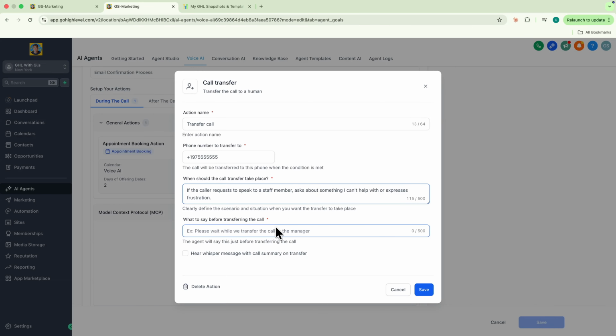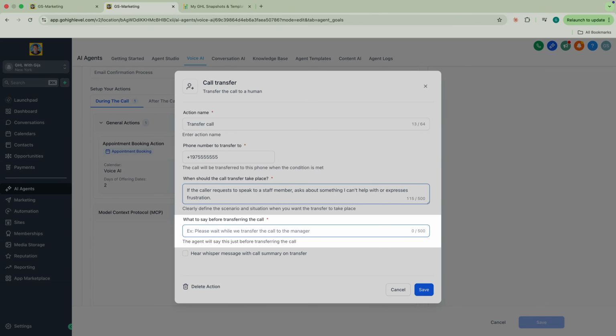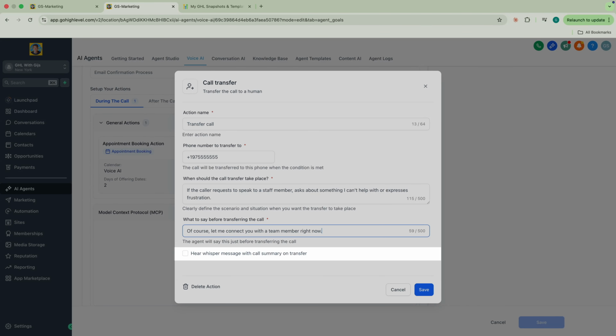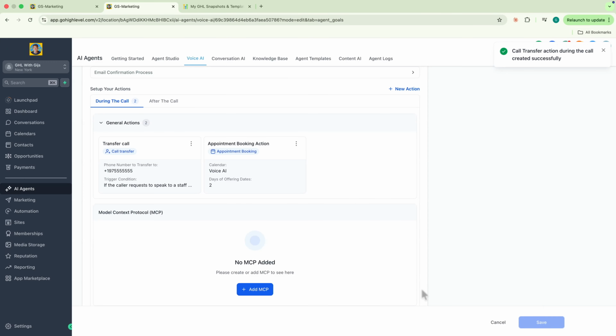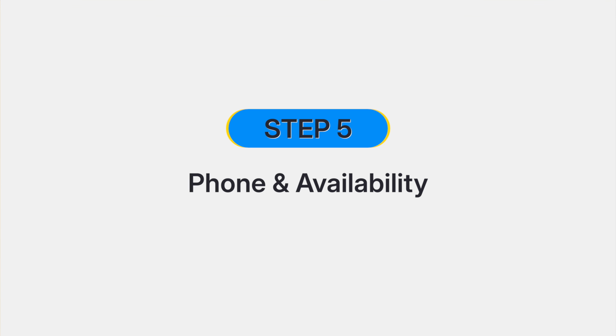Now there are 2 message settings here. First, what to say before transferring. This is what the AI agent says to the caller before the transfer happens. Something like, of course, let me connect you with a team member right now. Then you have the whisper message. This plays to whoever picks up at the clinic, giving them a quick heads up on the caller's name and reason for calling before the conversation starts. That's a feature clients genuinely love. Click Save.